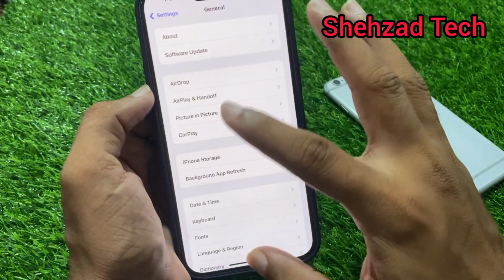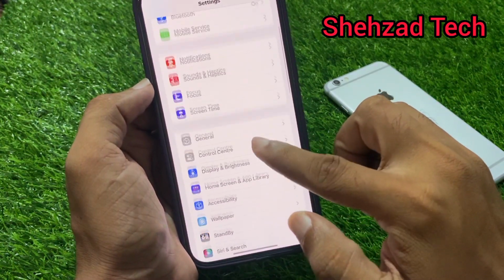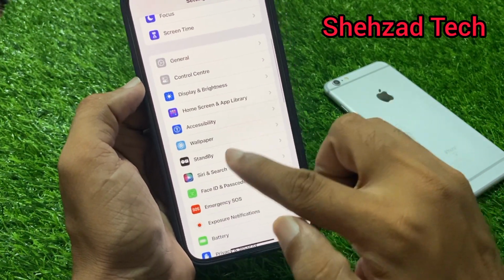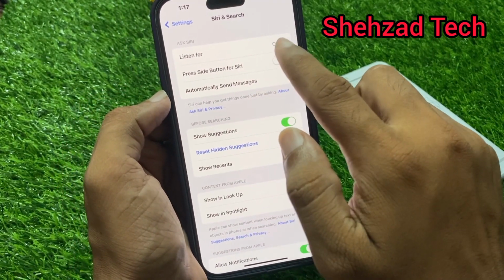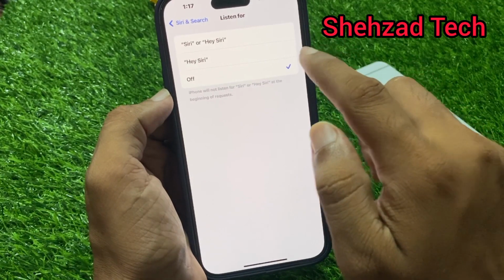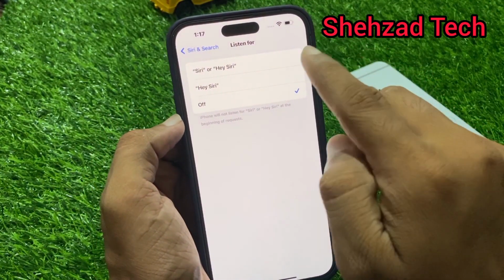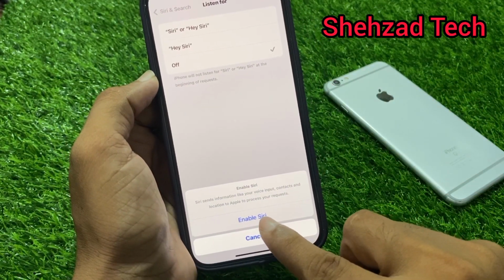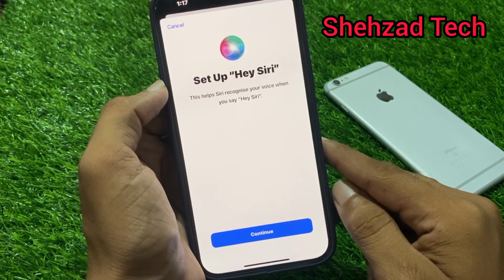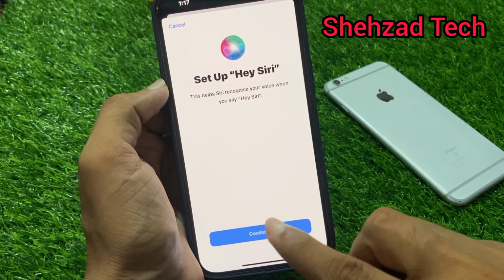So go back again, open the settings app and scroll down and find Siri & Search, tap on it. Now you can see Listen for Siri, tap on it. Here you can see Hey Siri, Siri or Hey Siri. I am tapping on Hey Siri. Here you can see Enable Siri, tap on it. Now you can see Set Up Hey Siri, tap on it.